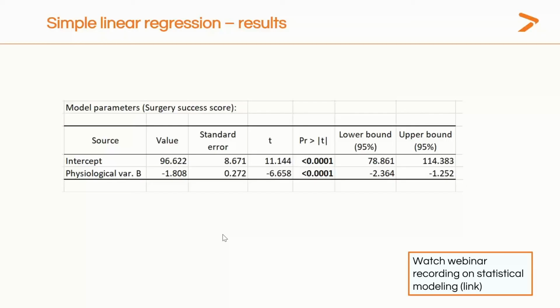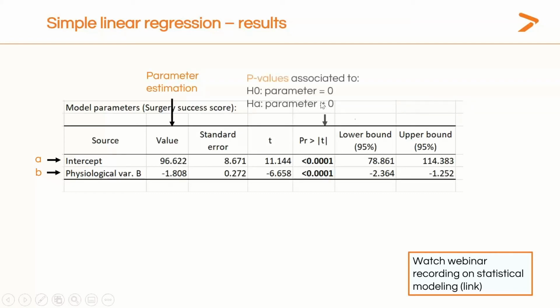The result in ExcelStat looked like this. So part of the result looked like this. We have this table, which is the model parameters table. Each row corresponds to one coefficient in the linear regression equation. So this is A and this is B. These are parameter estimations or coefficient estimations. And these are p-values, which are associated to the parameters with null hypothesis and alternative hypothesis.